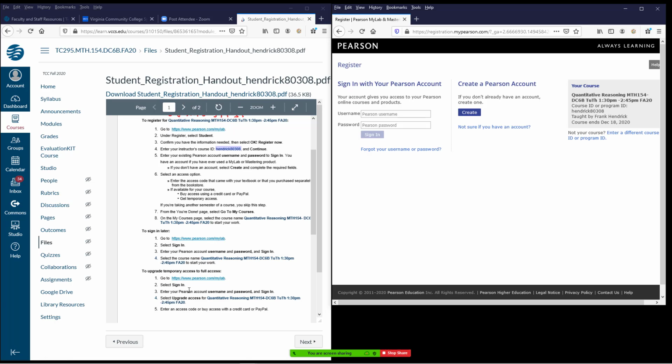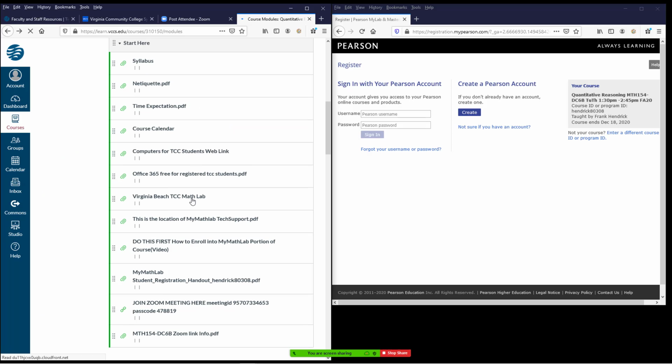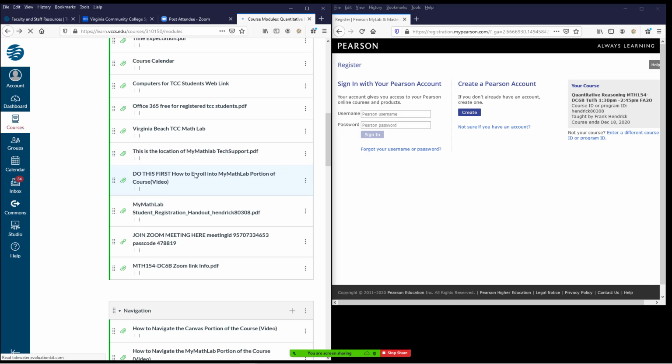Go back page. I looked at that, and that's the link to the Zoom meeting. You can just go straight into the Zoom meeting. Then there's Zoom link info. Now I've made 2 of them. How to navigate the Canvas portion, how to navigate the MyMathLab portion.